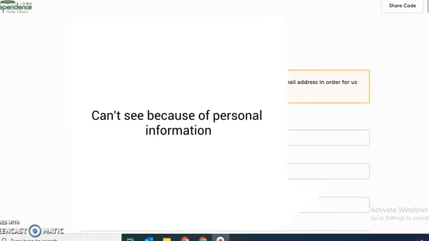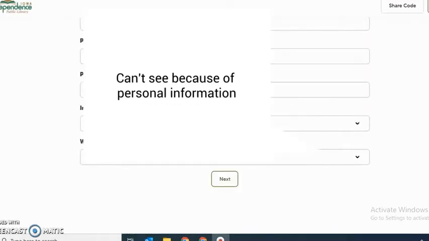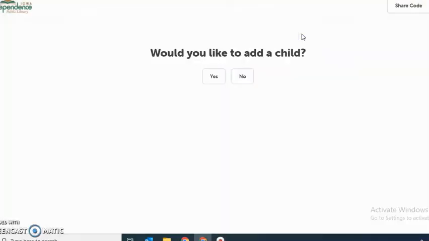Then put in the required information. After putting in the required information, click Next. Then click Yes or No if you'd like to add a child.